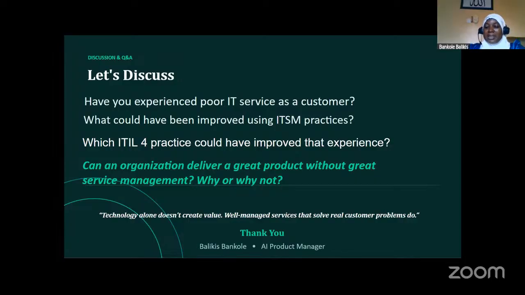I would have liked to ask which ITIL practice, but you've answered that as well: the continual improvement practice, which is an ITIL practice that could have improved that experience. So, thank you, Mary, for your response. I would like to ask this last question: can an organization deliver a great product without great service management? If yes, why? And if no, why? I would like someone to answer that question from the audience.